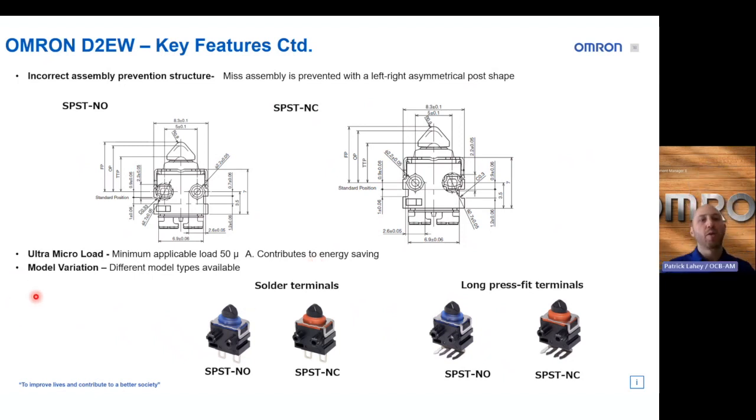Also within that, there's model variation. Within the D2EW series, we offer solder terminals and also long press fit terminals, as well as single pole, single throw normally open and single pole, single throw normally closed.